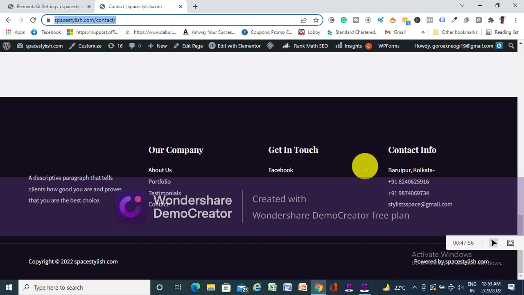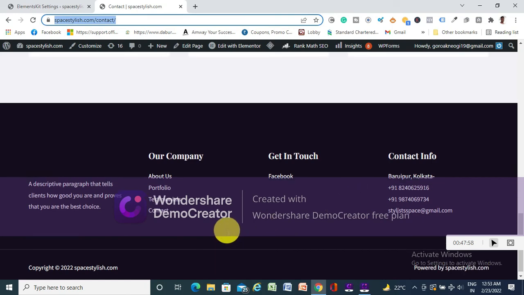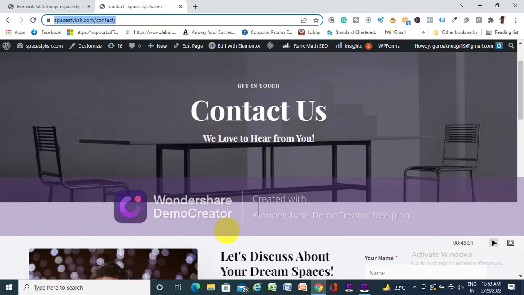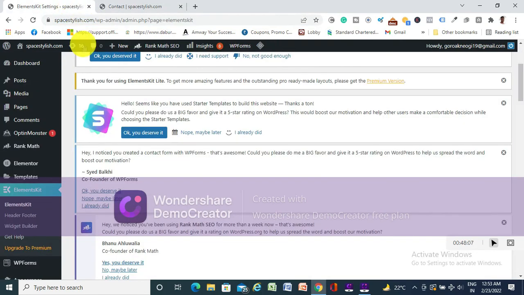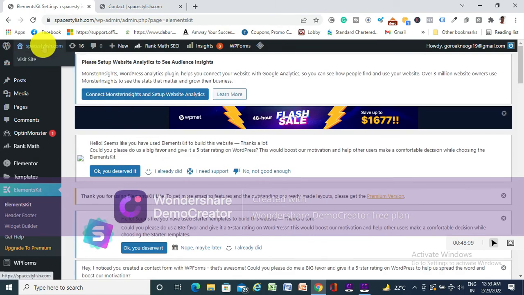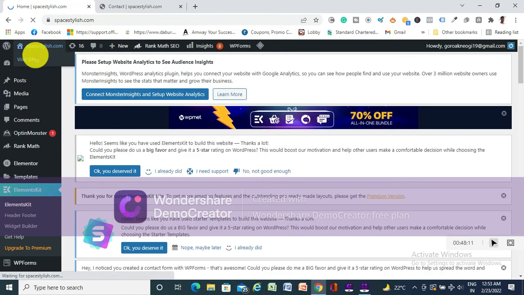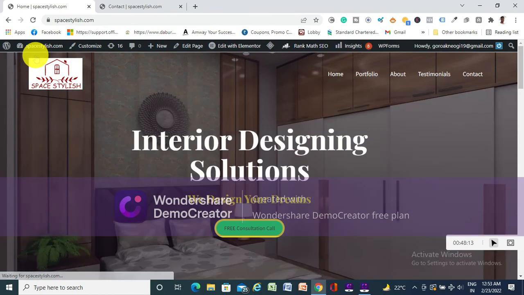Okay, so yeah, here it is. And just let me know if you want to. One more thing before closing up. So if you are editing any page, let me show you again. So suppose you want to change anything inside the home page. So now you are in the home page. So now you are going to edit with Elementor.